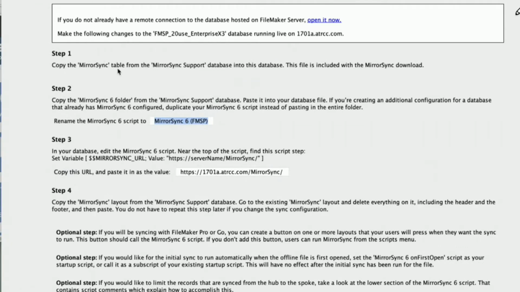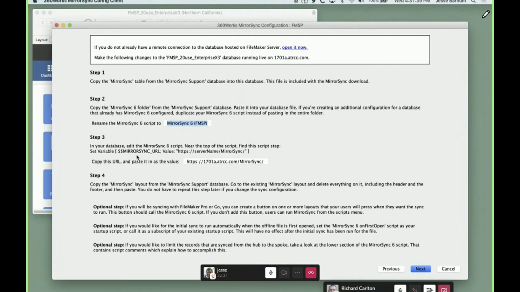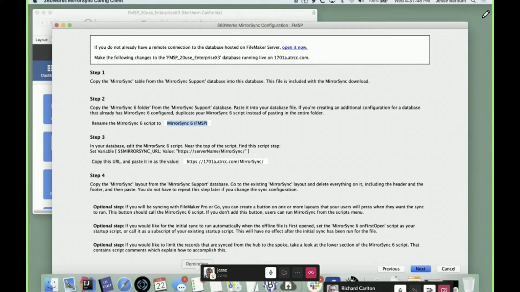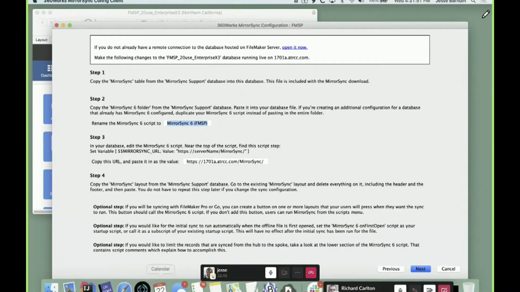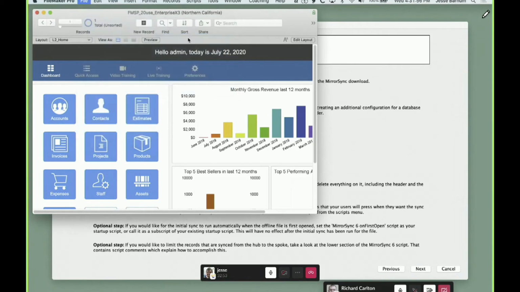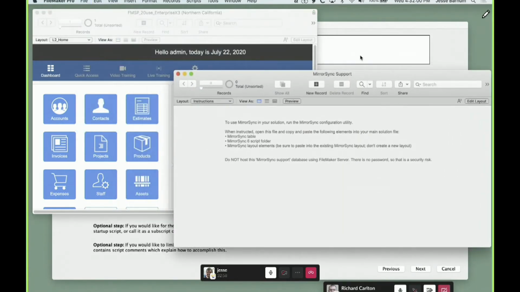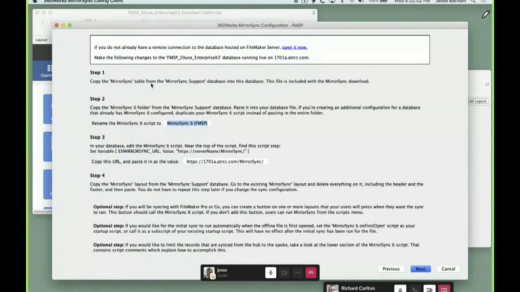Step 1, copy the Mirrorsync table from the Mirrorsync support database into this database. When you download Mirrorsync from the store, from 360works, there will be a FileMaker database included in it, and at the root level of that download will be a file called mirrorsync support.fmp12. And that's what it's referring to when it's saying copy and paste that. So I have my own copy of that database, and I will open that up and work from that. So here's the Mirrorsync support database. This is included with your download. And so copy the Mirrorsync table from the Mirrorsync support database into the database.